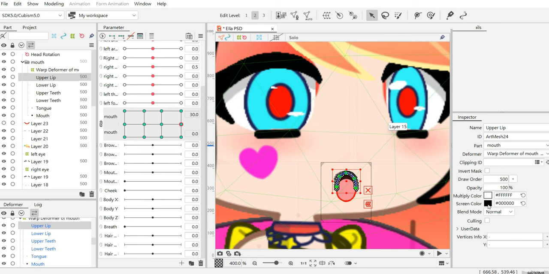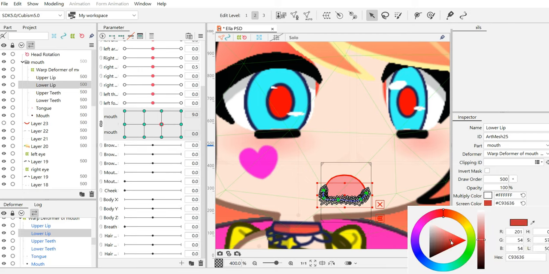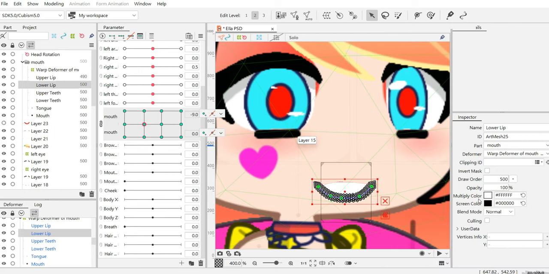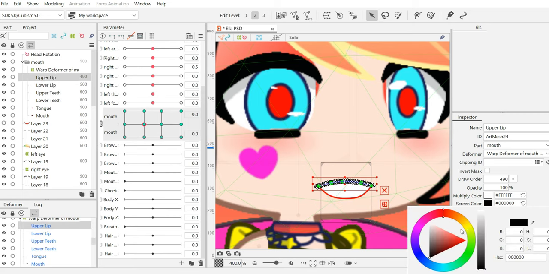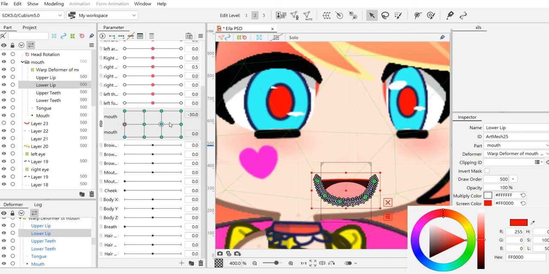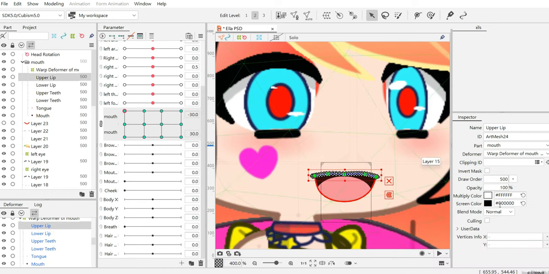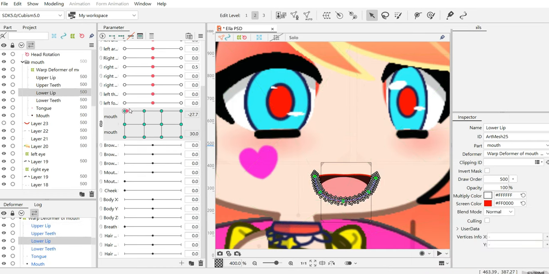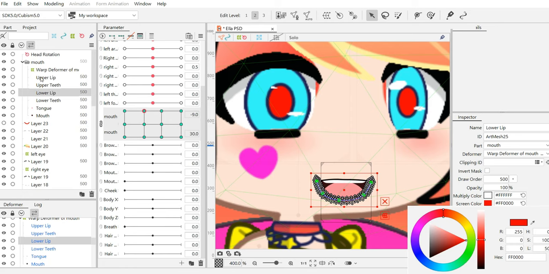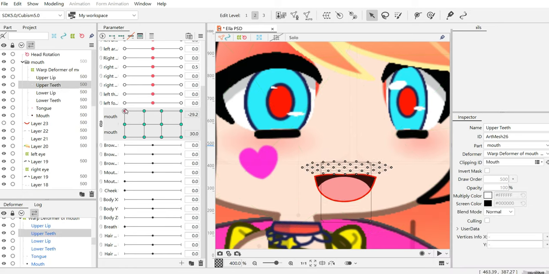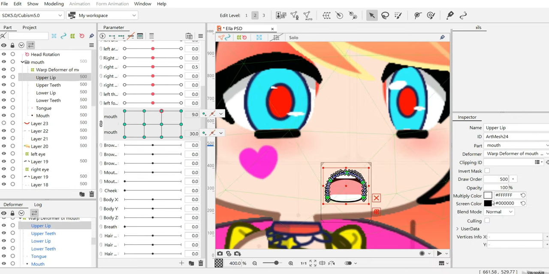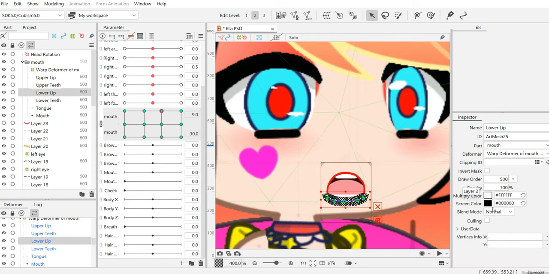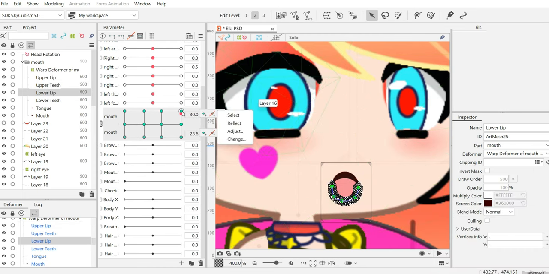Okay, and this one, why do I have to do this all over again? For this one, I made some mistakes here, so I have to change a bit. And this one, I should have just done at the beginning. Wait, did I set the upper teeth to red? Oh, no. Okay. It's fine. Okay. Lower lip, red. This one as well. Red.